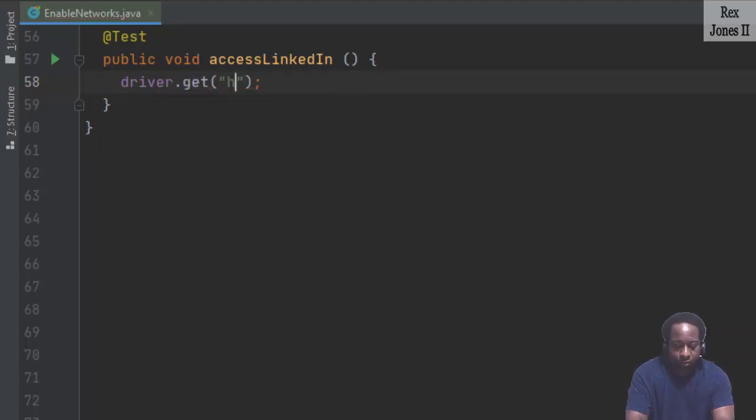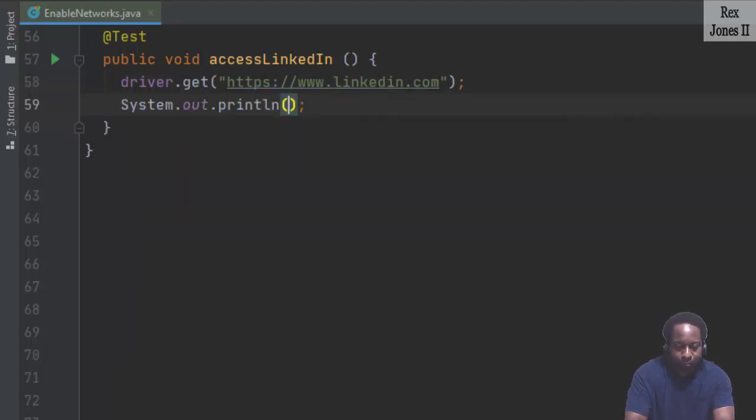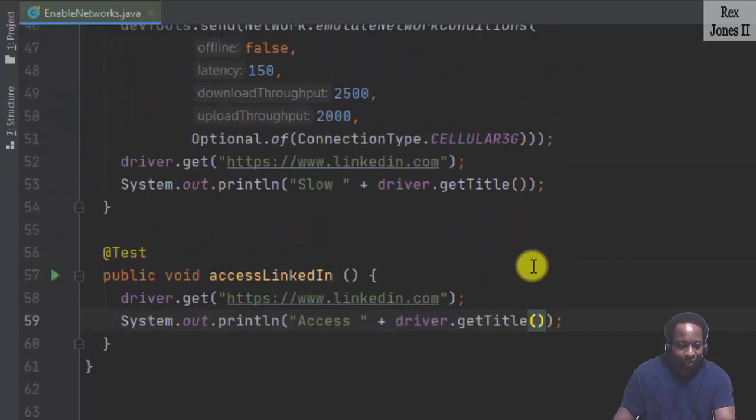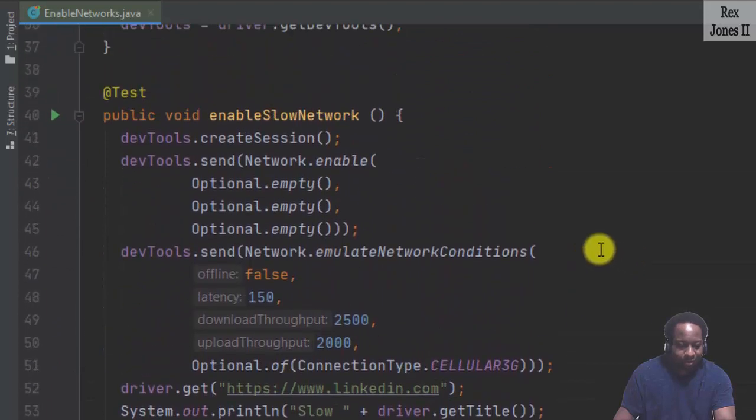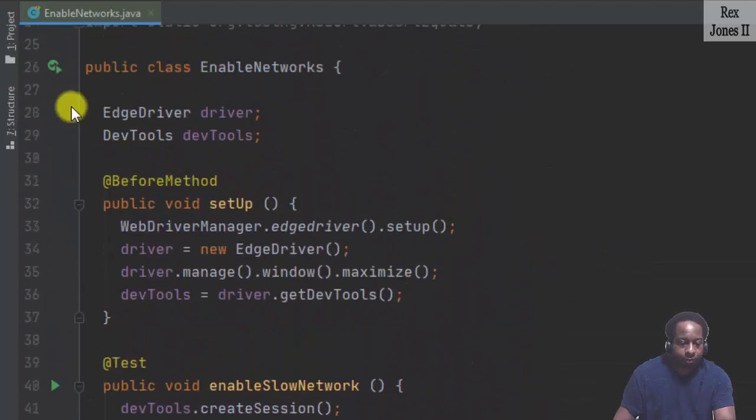Get HTTPS colon, 3 W's, LinkedIn.com. My typing is super bad this time. Access plus driver.get title. I think this is everything. I think so. Let's go ahead and run.